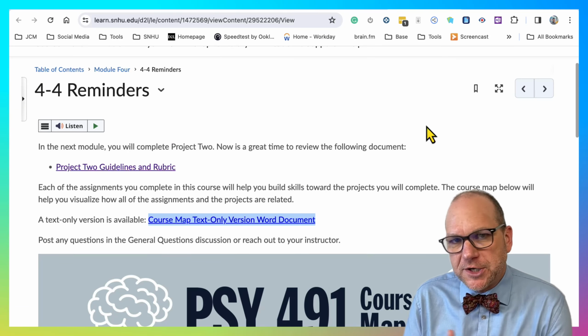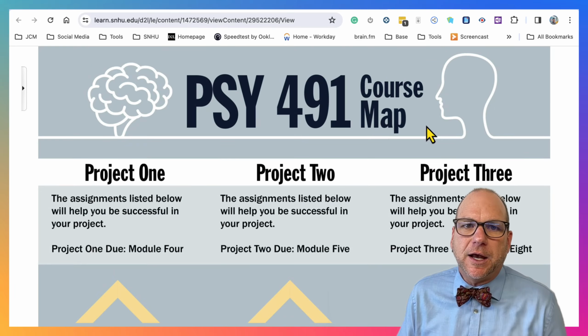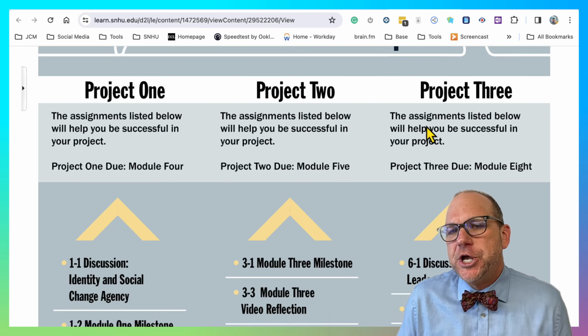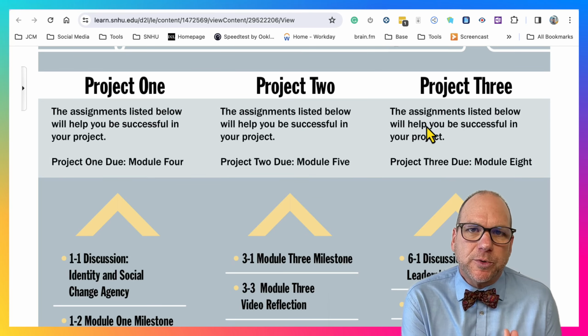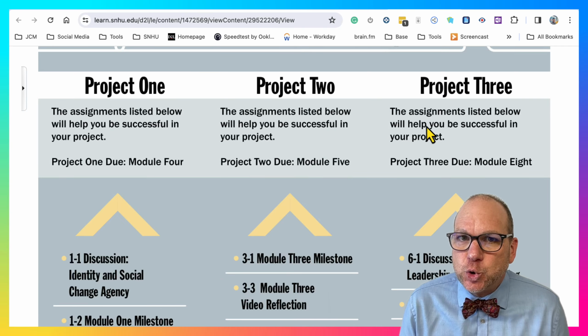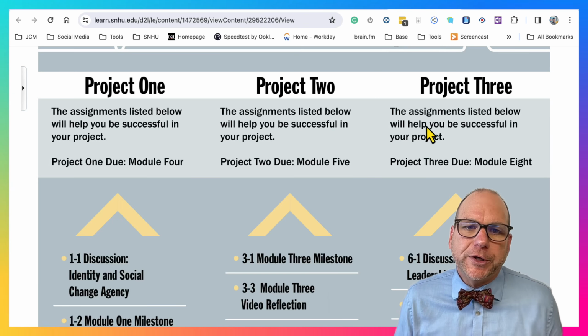Before we get into the project, I do want to stress to you all to take a look at the PSY 491 course map for the projects. There are 3 projects in this class. We're submitting the first one this week. Project number 2 is due next week, so make sure you're outwardly focused and working toward that.